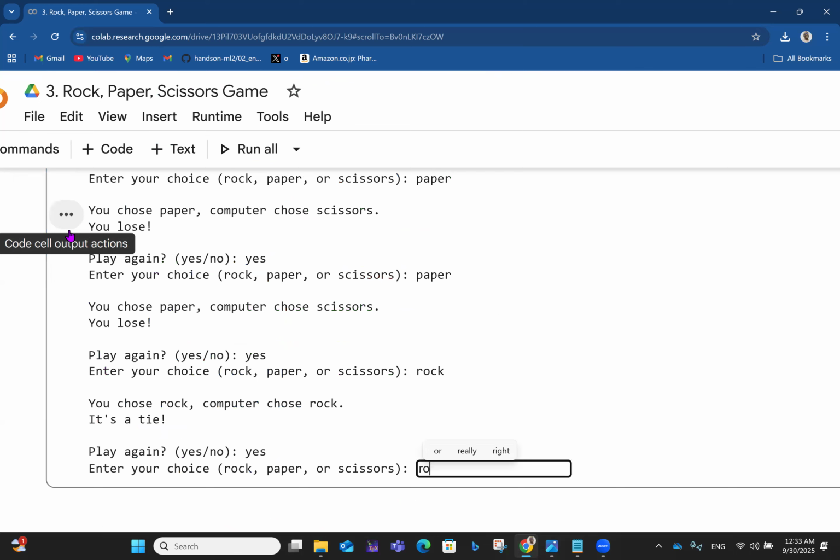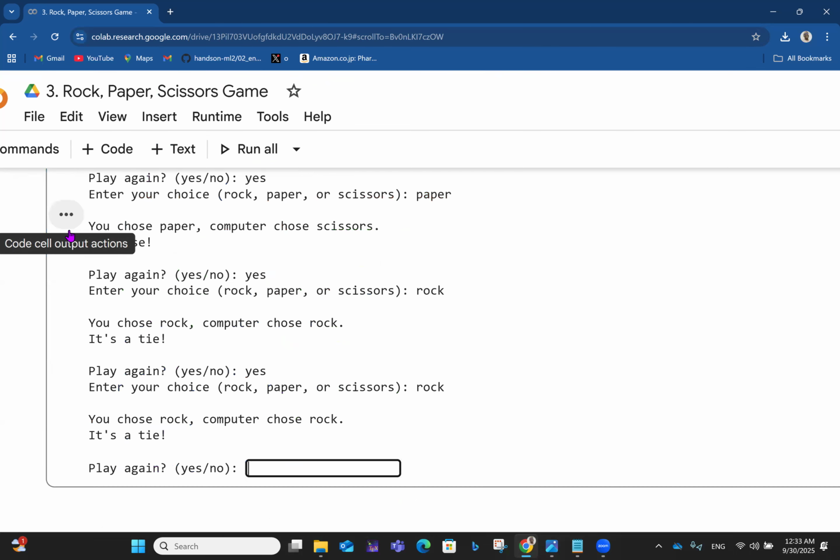So if I choose rock again, will it still be a tie? It's still a tie. Okay. So I've discovered from the way the game is behaving that I better choose different things, not the same. So let me go back to paper this time around.